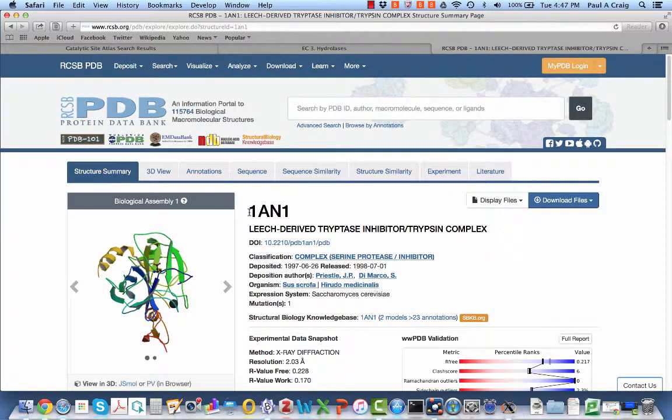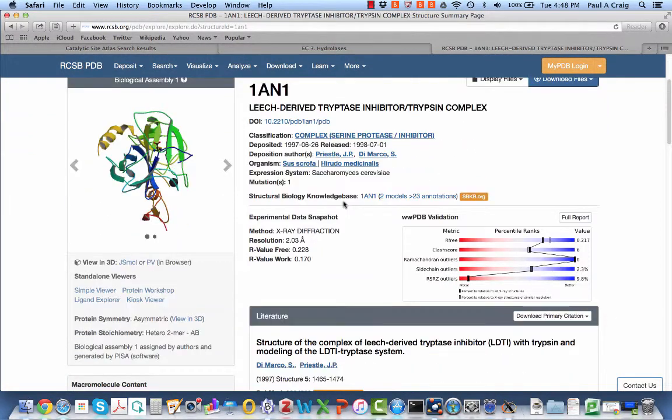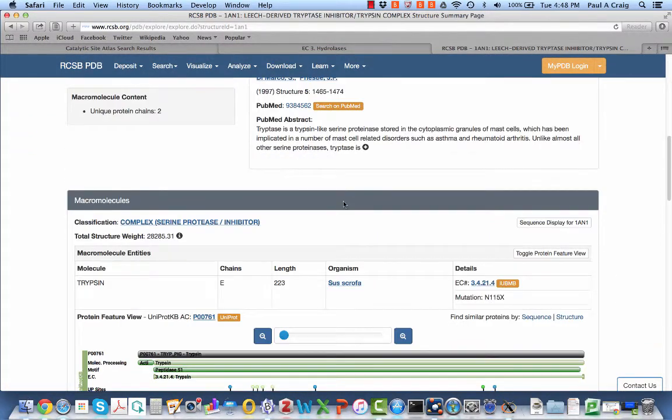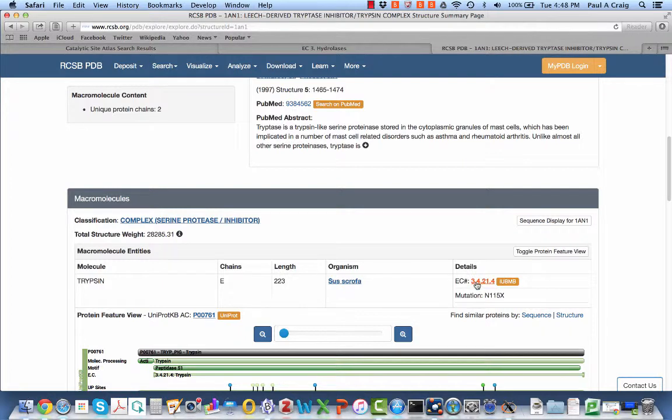I actually did a search earlier today. What I wanted to find was trypsin, but not one of the trypsins that we have in our library. And so I looked for homologs of one of the trypsins in our library, and I found this one, 1AN1. And if we look at this, we can see on the PDB webpage the identity of the structure. If we scroll down the page, we get some additional information. One piece of information we get here is what's called the EC number.